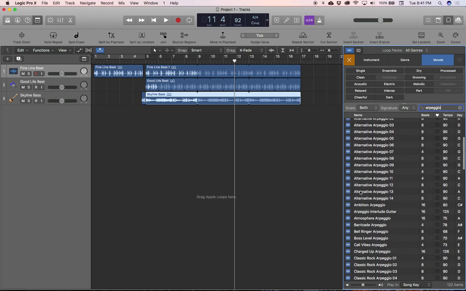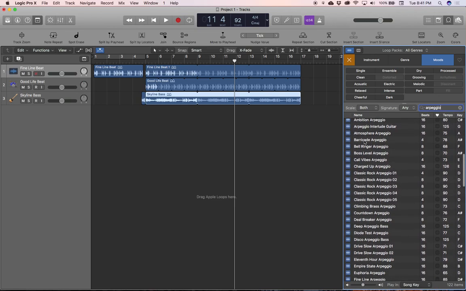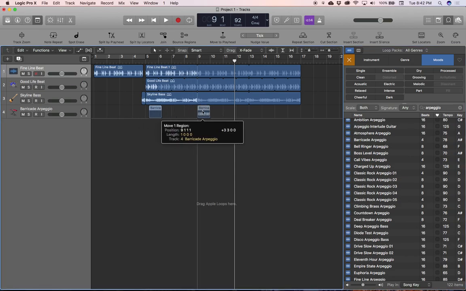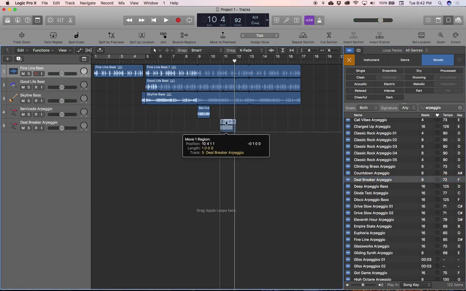I'm going to add one called Barricade right here. Drop that right underneath there, measure 5. Actually, we're going to let this develop a little bit. We're going to drop that there. And I'm going to add that deal breaker there. I'm going to resize that so that it matches, and actually slide that one measure over.